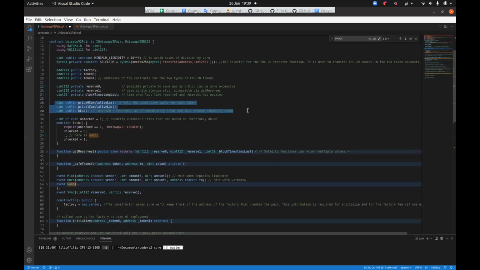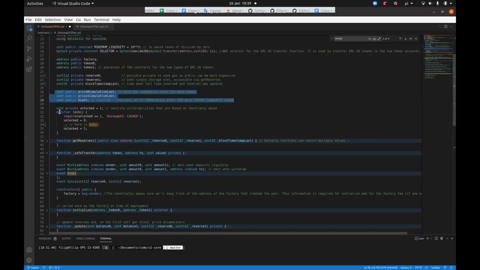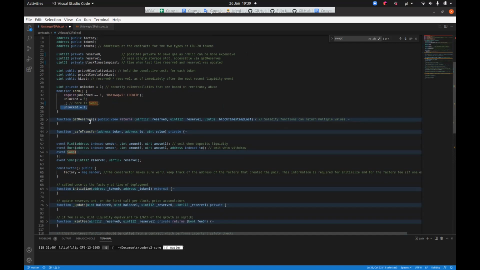All of the parameters, I mean, this is the cumulative sum of prices basically. This part is pretty interesting. So this is all of the locks that are happening so that re-entrancy would not happen. Basically, they are locking the function to execute and then unlocking it after execution.